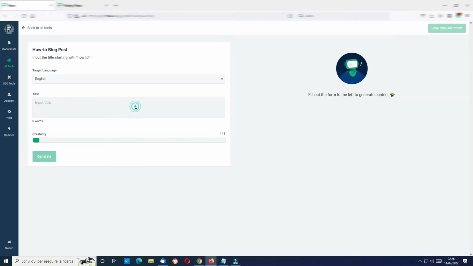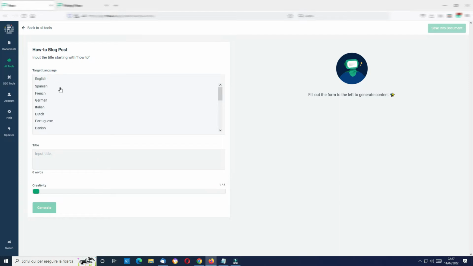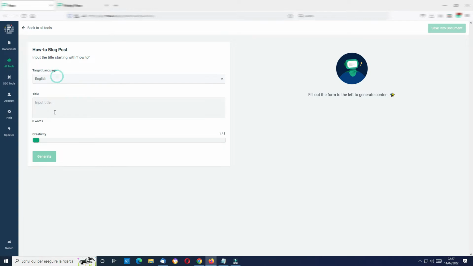Don't expect to have very long outputs because these tools are really useful to have something like a starting draft for your article. We are in the how-to blog post in this example, and these tools are outside the documents, so you don't need to create a document inside Frase to use these tools. You can choose here the language. These are all the languages supported, and I see there are some new languages here. Anyway, let's go with the standard English.